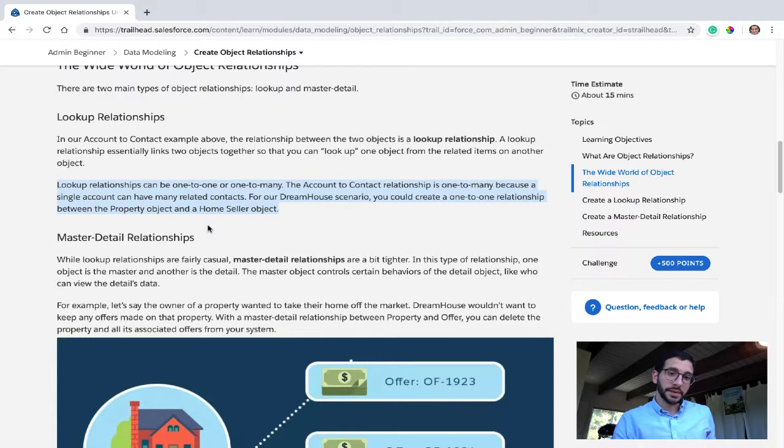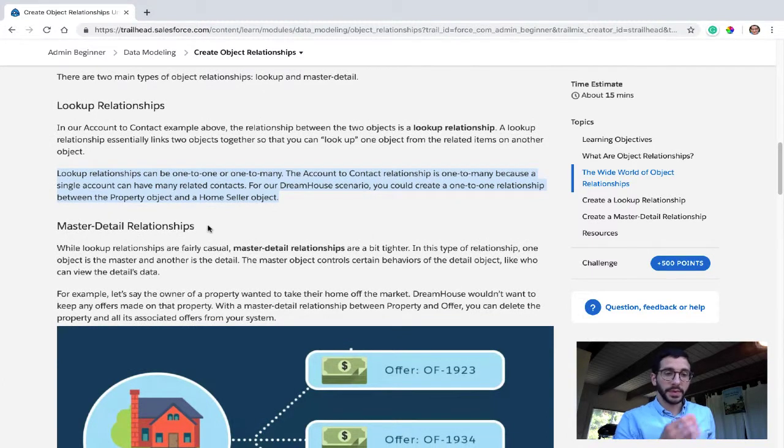For our dream house scenario, you could create a one-to-one relationship between the property object and a home seller object. Home seller. I'm not clear on why that's a one-to-one relationship. Because there's only one property. And there's only one home seller. There's only one home seller for one property. Is that true? Okay, that's something about real estate I just don't know.